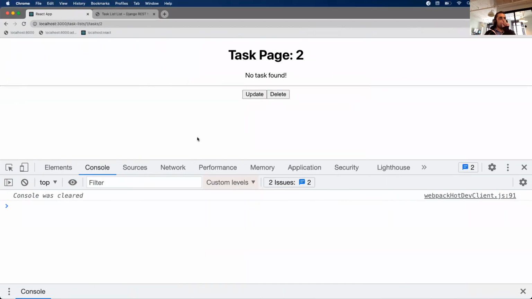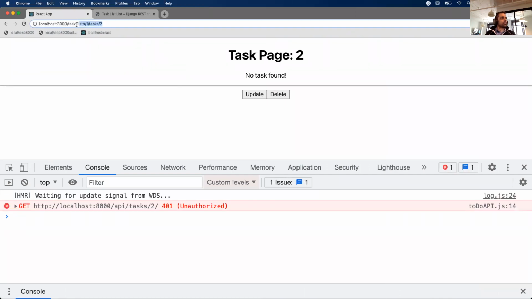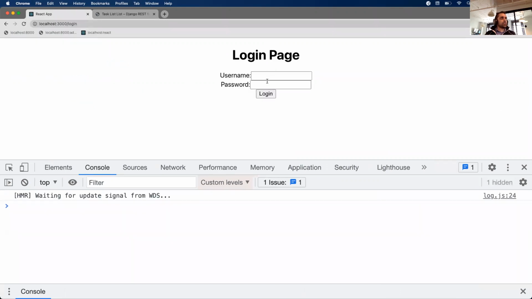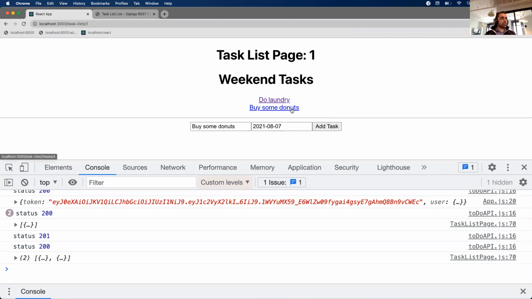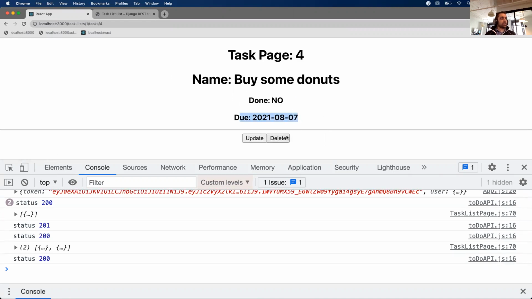Okay, let's see if this works. So log in. Okay, we can see tasks. Let's add a new task. Let's say minutes. So the due date will be this Saturday, which is the 7th. Okay, got to buy some donuts. That's good. That looks good.